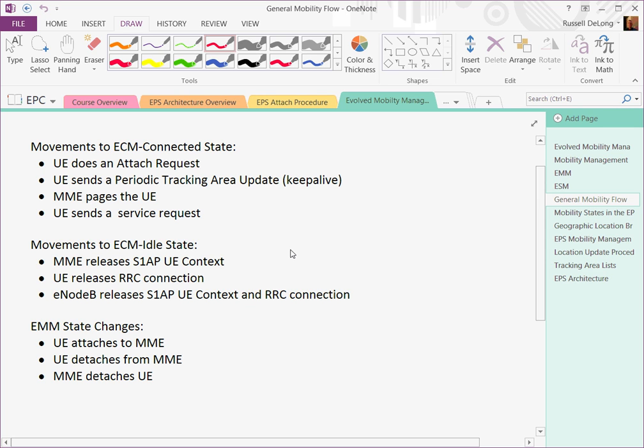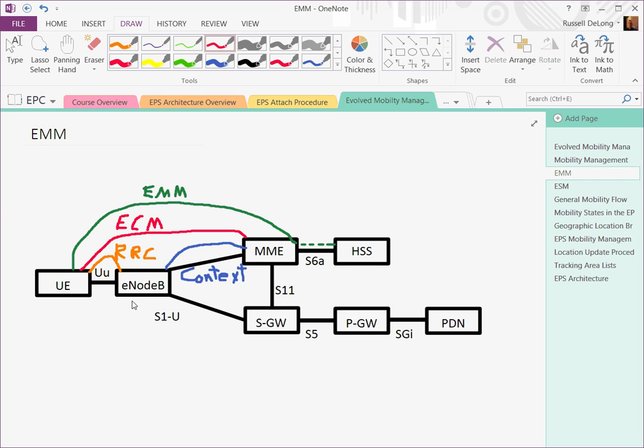Movements to ECM idle state. The MME releases the S1 AP UE context. So, and again, I'll talk about it in a sec here. So the UE releases the RRC connection, or the eNode B releases the S1 UE context and RRC. So just to go back up here, the orange, the blue, they can both be torn down. The MME can tear down a UE context.